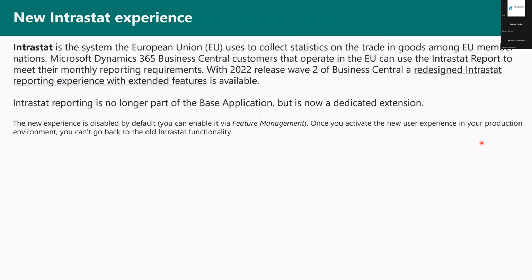Business Central 21 also introduces a new Intrastat experience. If you are from Europe, you know that the Intrastat is the report that the European Union requires you to produce in order to have statistics on the trade of goods that you do with members of the European Union. Now, normally in Business Central, in the past, you used the Intrastat report to do that. And the Intrastat report has lots of limitations because it's not easy to customize. Normally every customer has its own requirements. Every type of business has its own requirements.